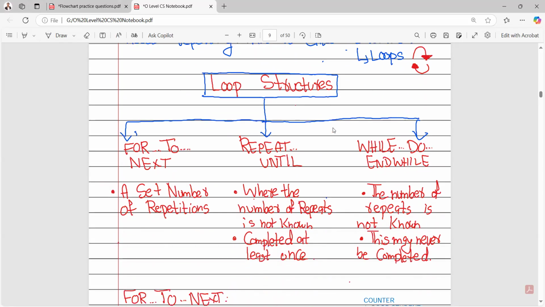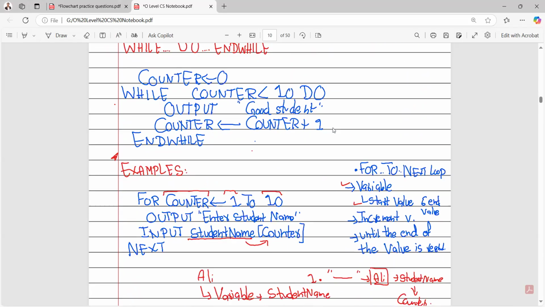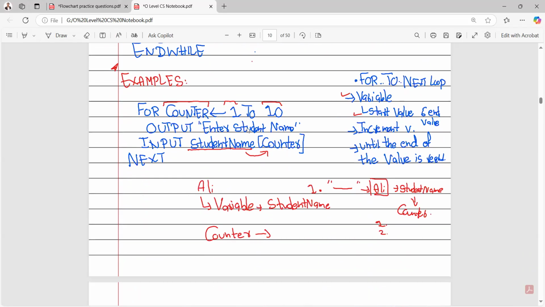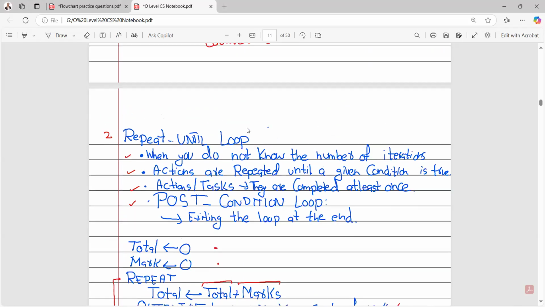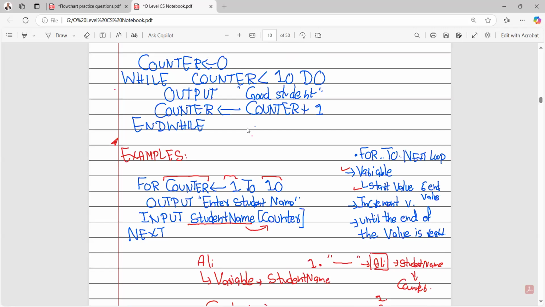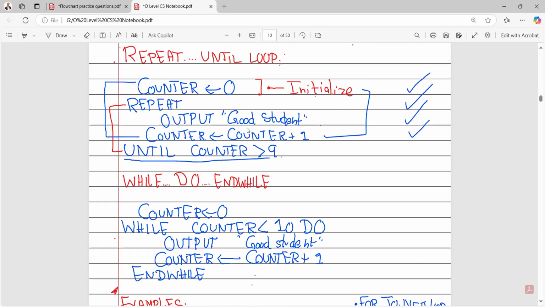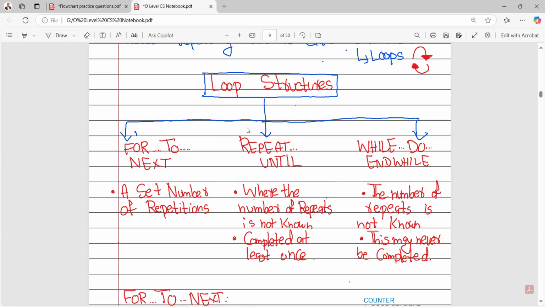The second condition says that the number of repeats is not known. That means you never know when you are going to reach the point where the counter is less than 10. So you never know, it keeps on repeating again and again. Do you have any problem in these three? For to, next, repeat until, and while, do, and while?